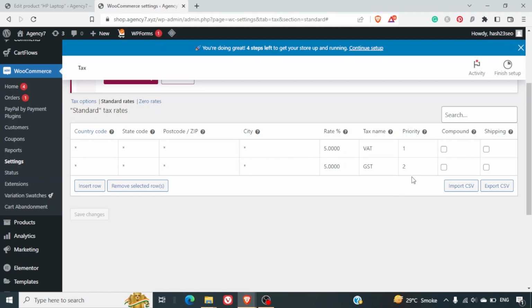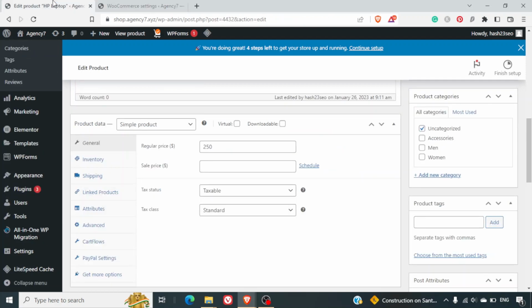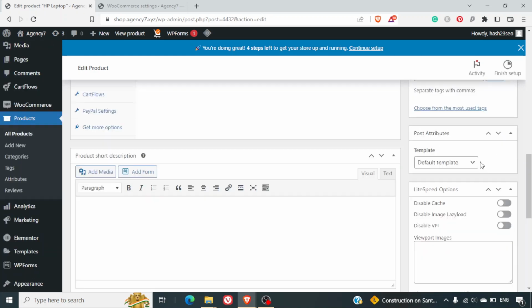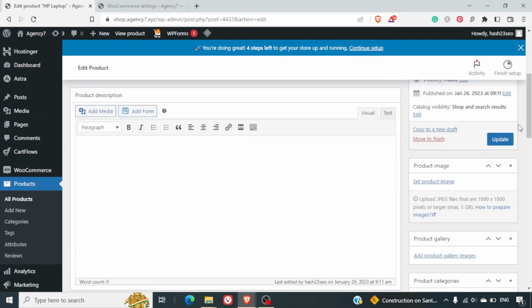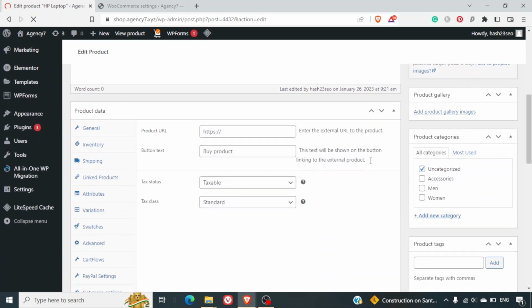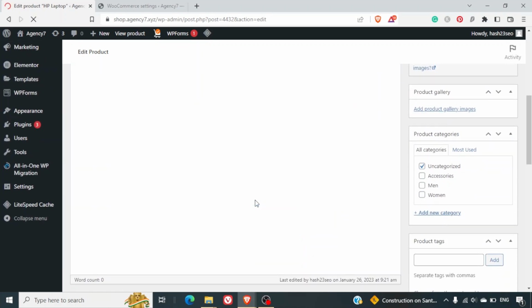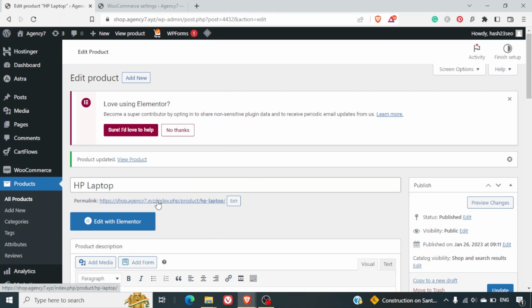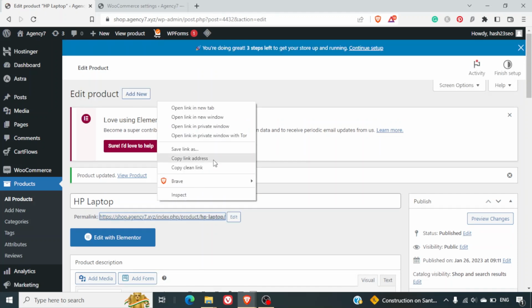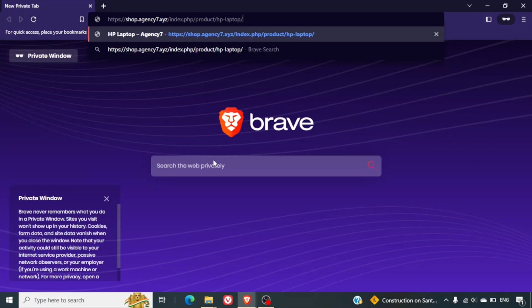Since the priority is different, both VAT and GST will be applied to the products. In the product page, you'll need to edit it though. You'll need to make sure the status is taxable and you are selecting standard tax. So we can just update this once and I'll show you if it's working as expected. So the standard rate is there, and we will just copy this, copy link address. We'll go to incognito mode.